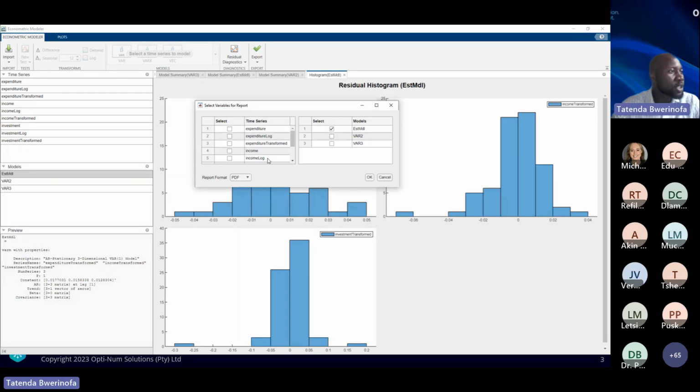When you're generating a report, you're given the option to select which variables or time series you want to include in the report, which will show up as plots in the report, as well as which model you want to include. Once you have selected those, you're also given the option to select the output of your model, either PDF, a Word document, or an HTML.